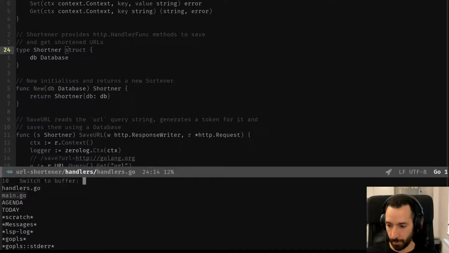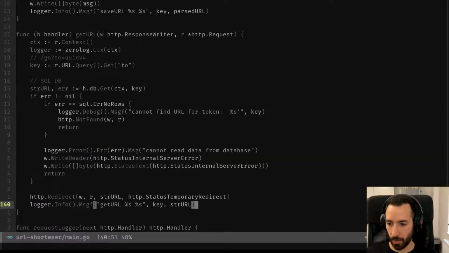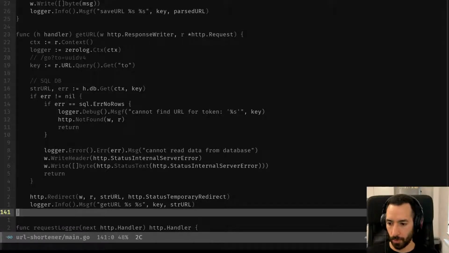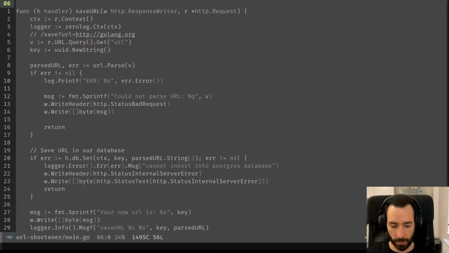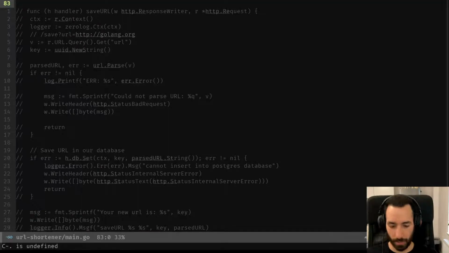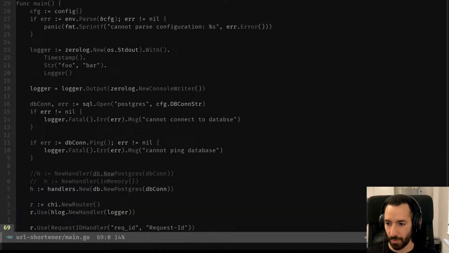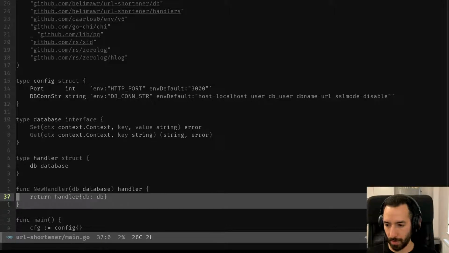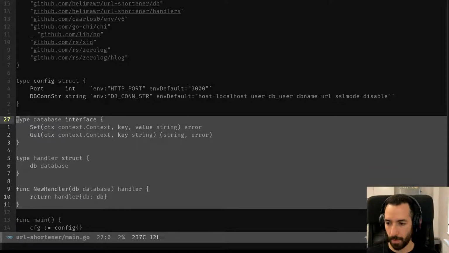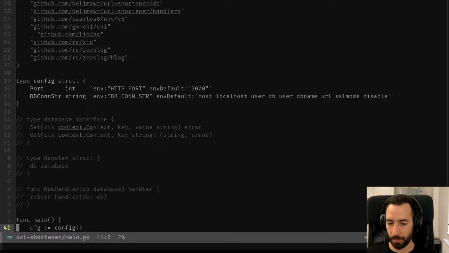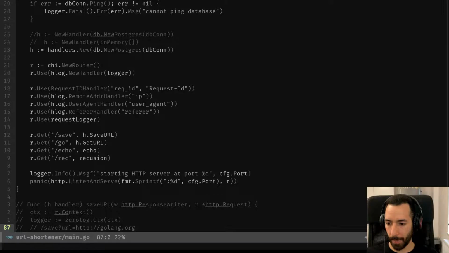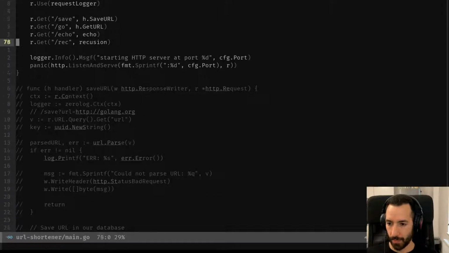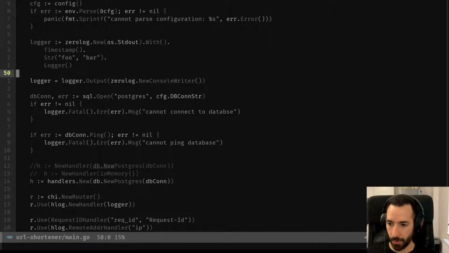So main.go. If everything's correct, I can get rid of this code. I just comment out the code. Even though I have get, I don't want to delete it right now, just for the sake of simplicity. Then we have everything. And we should be able to test.